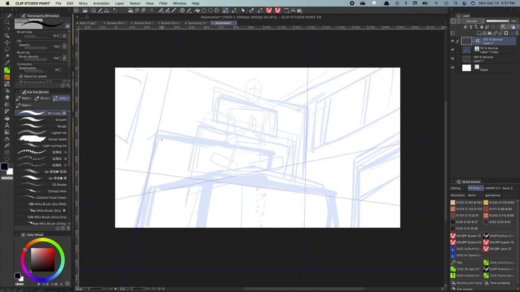So my pencil tool. And go ahead and start making those edges. And immediately, you'll see the snap. It snaps right to the edges of my bed. That's the back baseboard of the bed. Let's get the cushion, the mattress.